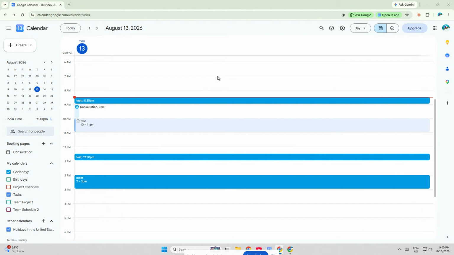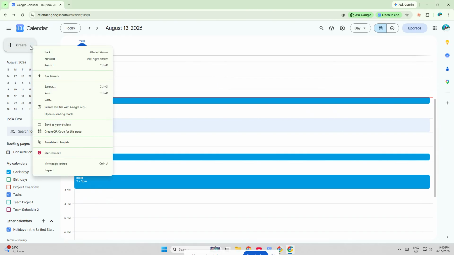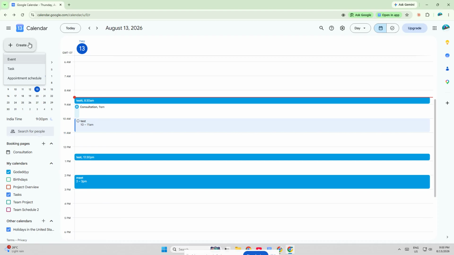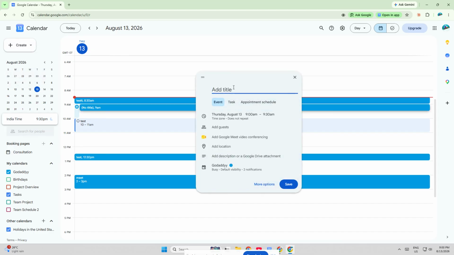First, open Google Calendar in your browser or app and make sure you're signed into the correct account. Once you're on the calendar screen, look for the Create button. In Google Calendar, this is usually found on the left side or near the top, depending on your device. Click Create, then choose Event. This opens the Event Setup window where you can enter all the details for your weekly repeating event.